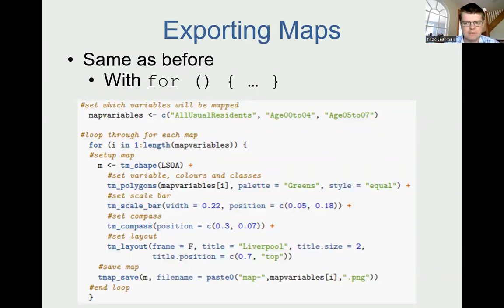Once we've got this code to save the map as a file, we can put this within a loop, which will repeat the code and make maps for different data sets. We use the for command to put it within a loop. Then we have a set of round brackets, and then a set of curly brackets. This is the third type of brackets that R uses, and these include the code within the loop.